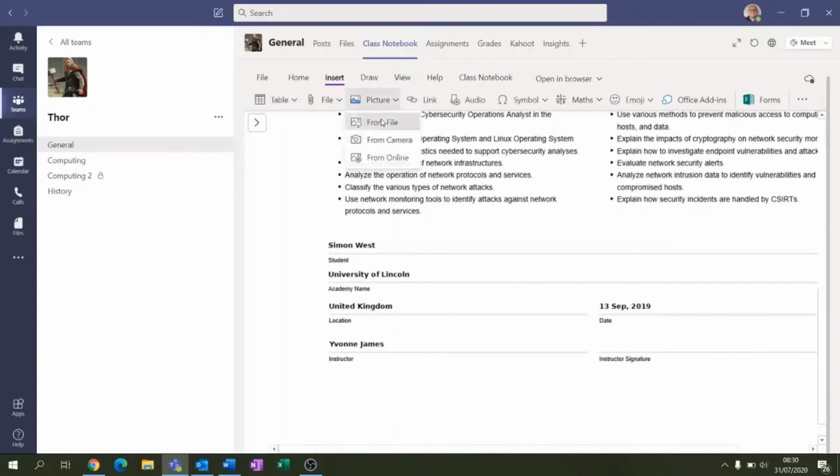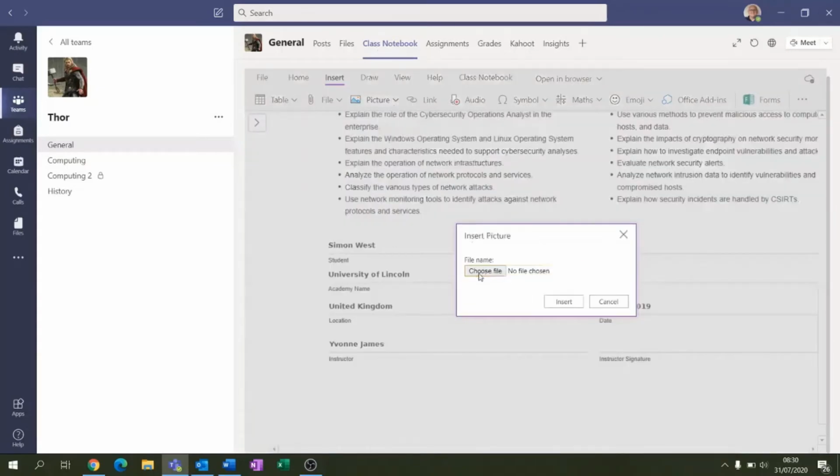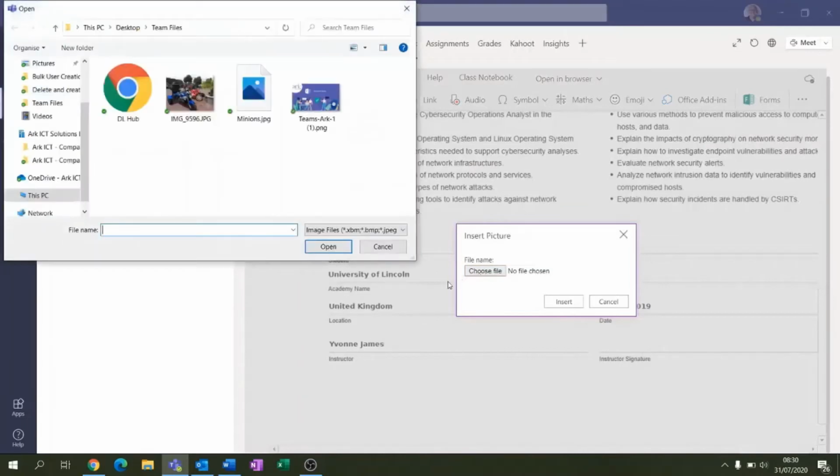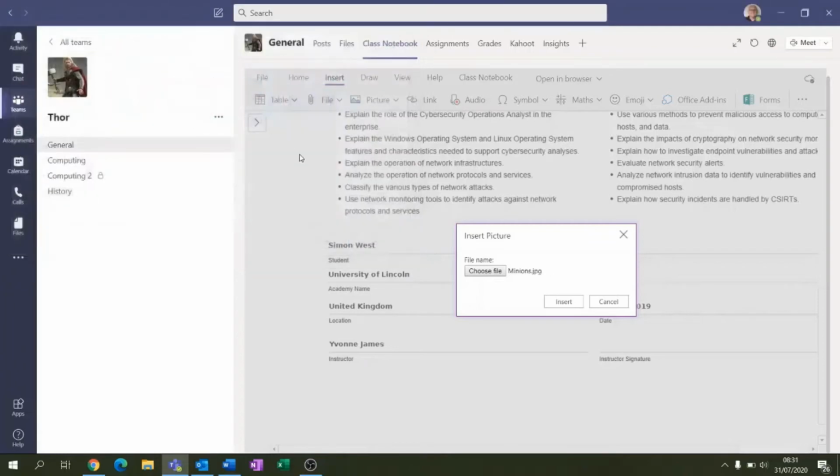We can insert pictures, so I'm going to insert a picture from a file. This could be a file that I've downloaded. If it is a file that I've downloaded off the internet, obviously you need to make sure that you're not infringing any copyrights, or try and go for Creative Commons. I think we went over this in part one as well. I'm just going to insert some minions this time around, I think.